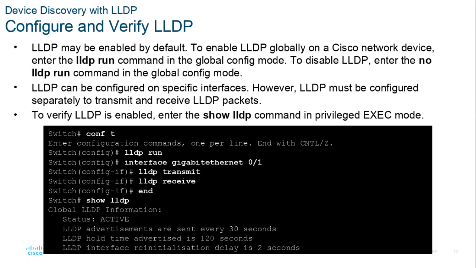So if I want to turn on Link Layer Discovery Protocol at the same time, because maybe I have a mixture of other brand devices, other vendor devices, I can just enter the command lldp run. If I want to disable it, which is the default on Cisco devices, no lldp run will disable it.